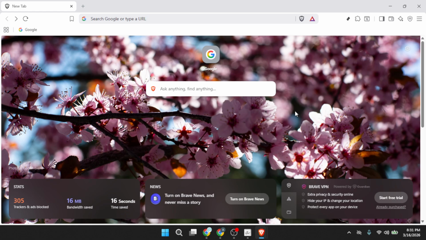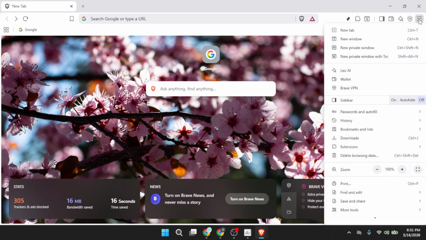First, open your Brave browser. Make sure it's fully visible on your screen so you can see the controls in the top corners. Next, look to the top right and click the menu button, the one with 3 horizontal lines. This opens Brave's main menu with all the tools and options you'll need.